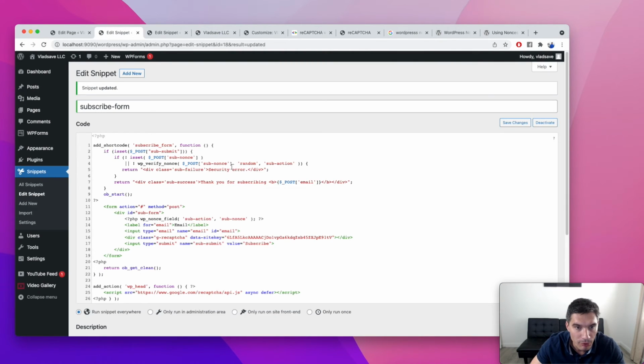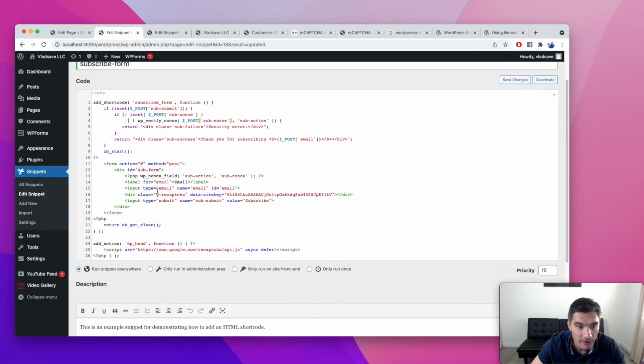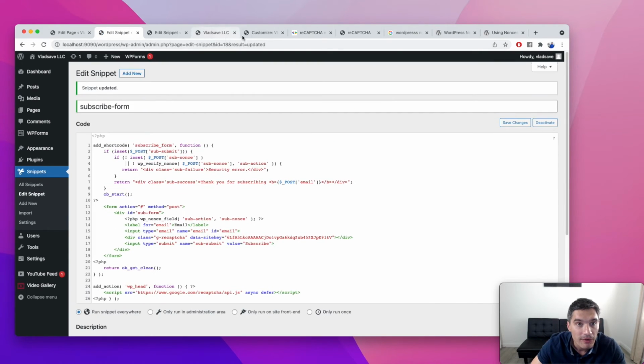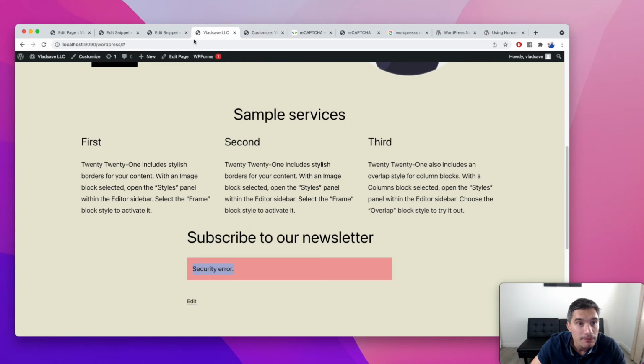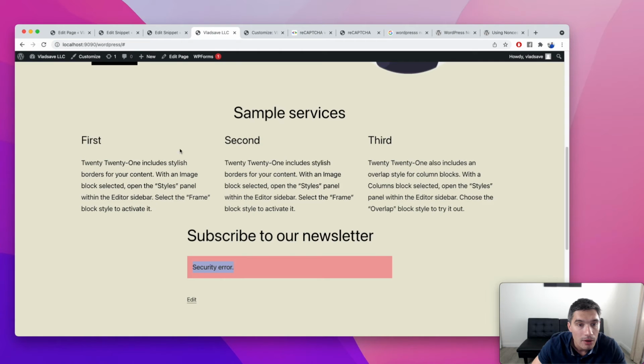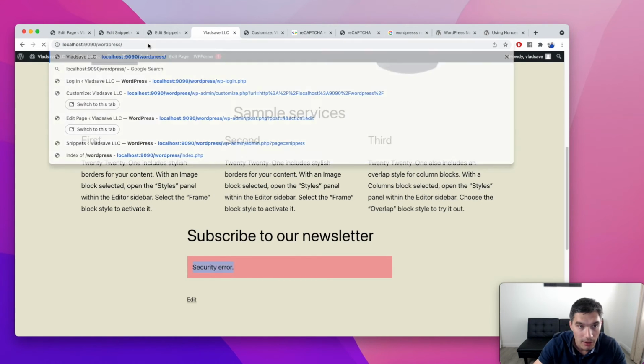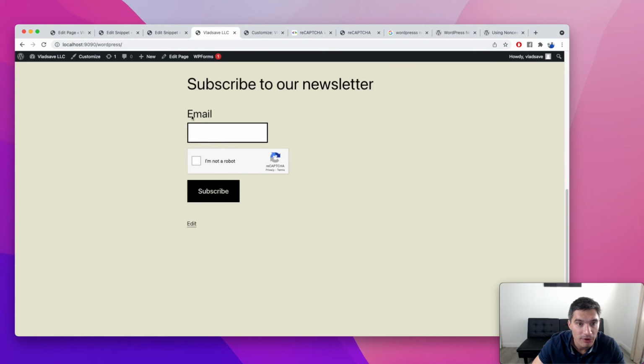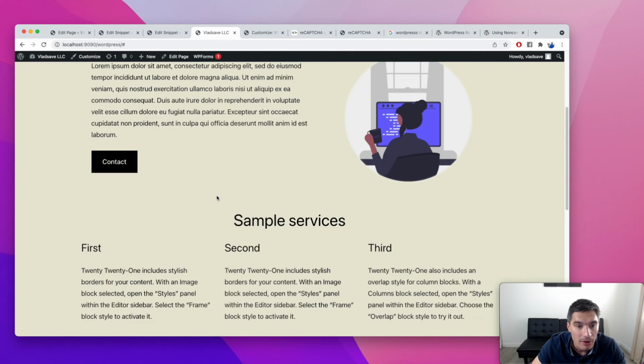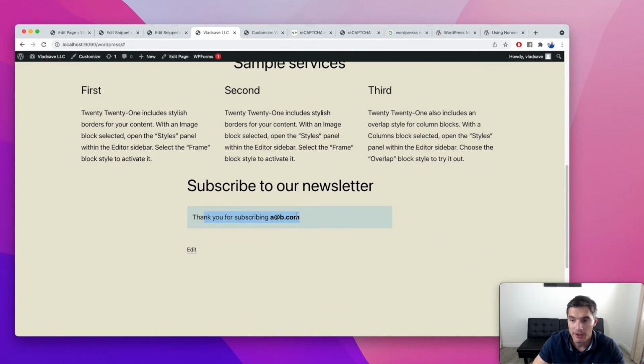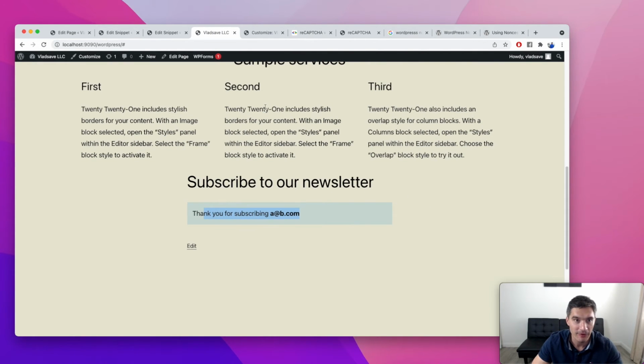And if we remove that, if we remove this random string from our nonce, now it should work. We save it, and now we try to resubmit an email. Subscribe, and yeah, we got the success message, which means that the nonce verification passed.